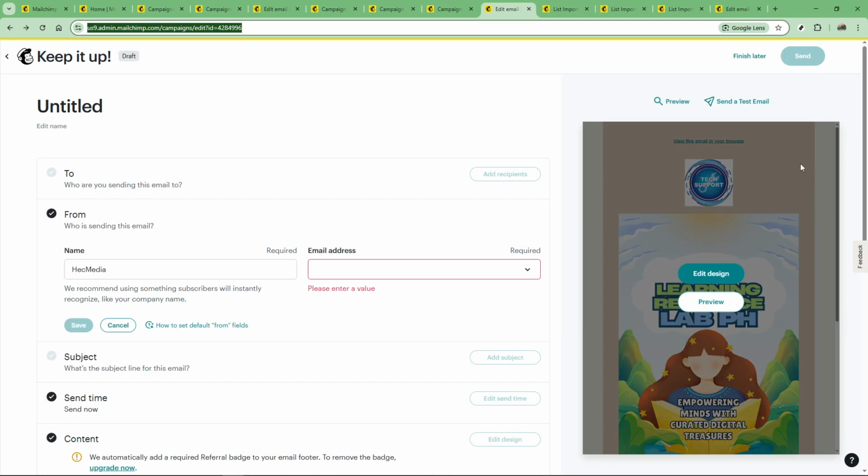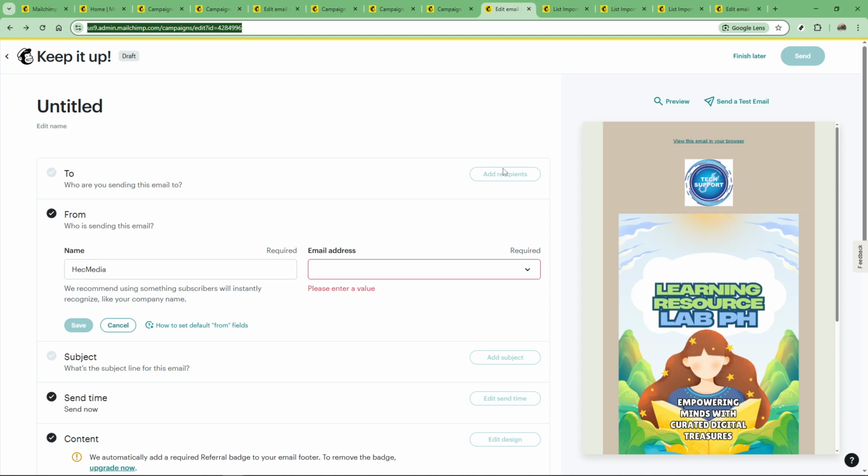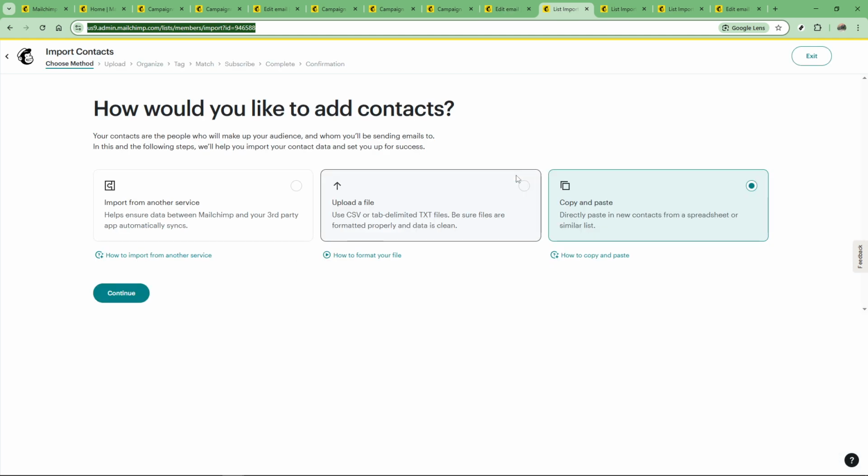Now let's choose your recipients. Under the recipient section, select Add Recipients. If you're sending your email to a single person and they aren't already in your list, click on Add a New Contact. Opt for the copy and paste option and input all necessary information like their name and email address.